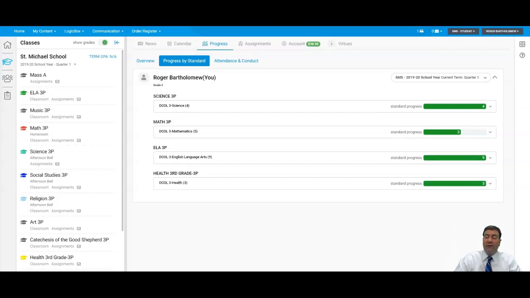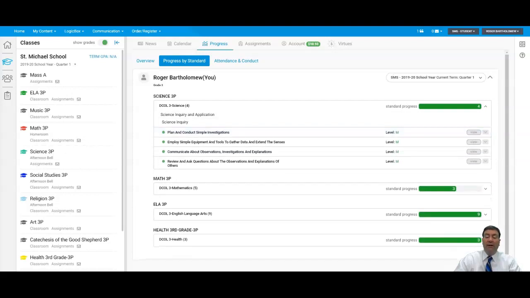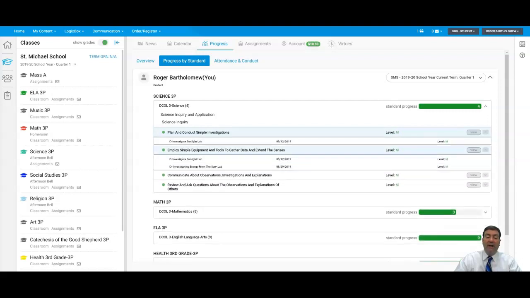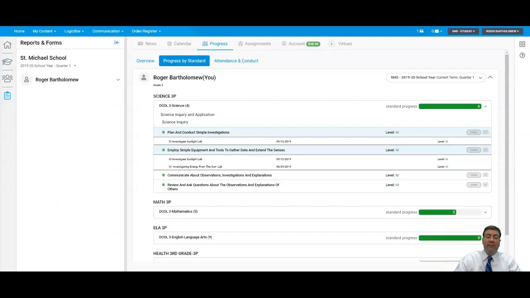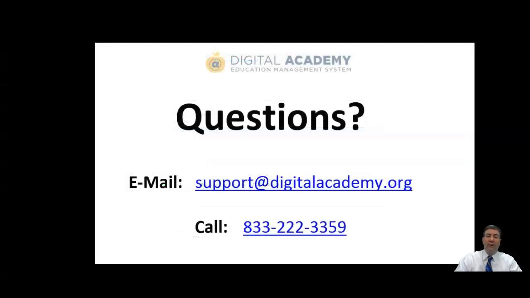If a student clicks on the down arrow, they will see all of the standards and their current level. They can click a standard and they'll see the assignments against that standard and what rating they were given for that assignment. If it's been made available, students will be able to print this information on their Reports and Forms tab. Hopefully this helps you to understand how to create standards-based assignments.